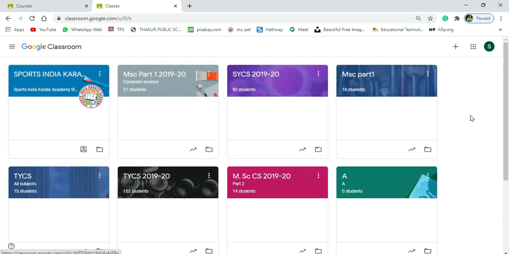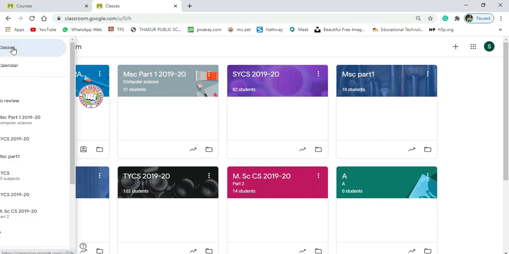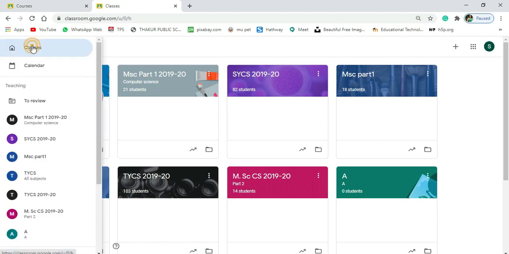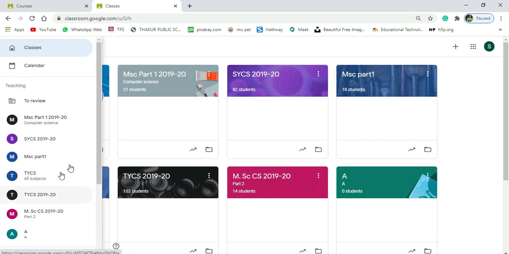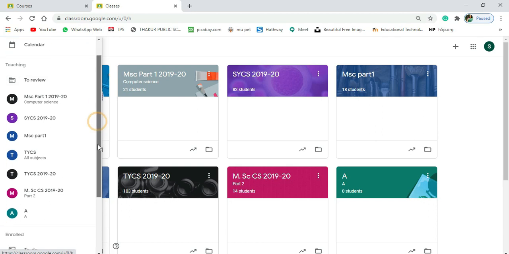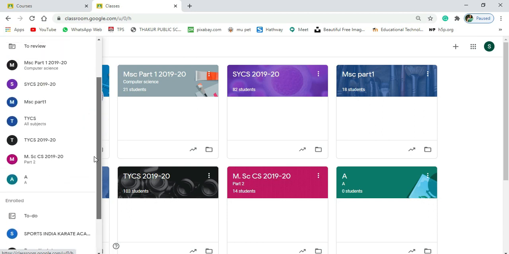I'm using Google Classroom for several years, so I have different classes which I'm managing. These are the classrooms in which I'm a teacher. So let me show you that part. If you click on classes, you get all these options, and if you click on the main menu, you will get this option. So this is the teaching part, and below is the enroll part. So these are the classes where I'm teaching, and this is the class where I have enrolled as a student.